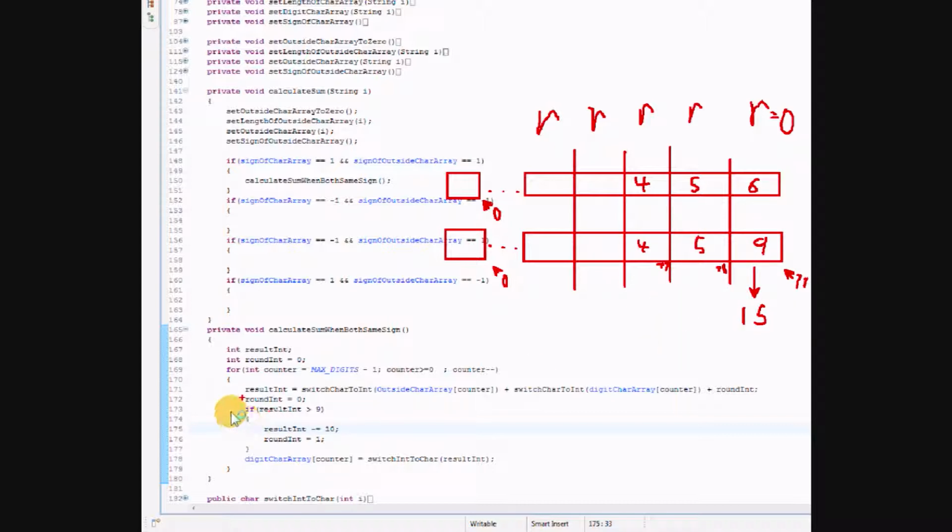Now, what happens next? Round integer is set to 0. Well, it's already set to 0, so that's not changing anything. Now, remember, this is the result integer right here. If the result integer is greater than 9, and 15 is definitely greater than 9, subtract 10 from it. So we're going to subtract 10 from it, and that leaves us with 5. And also make round int 1. So now this for the next loop is 1.